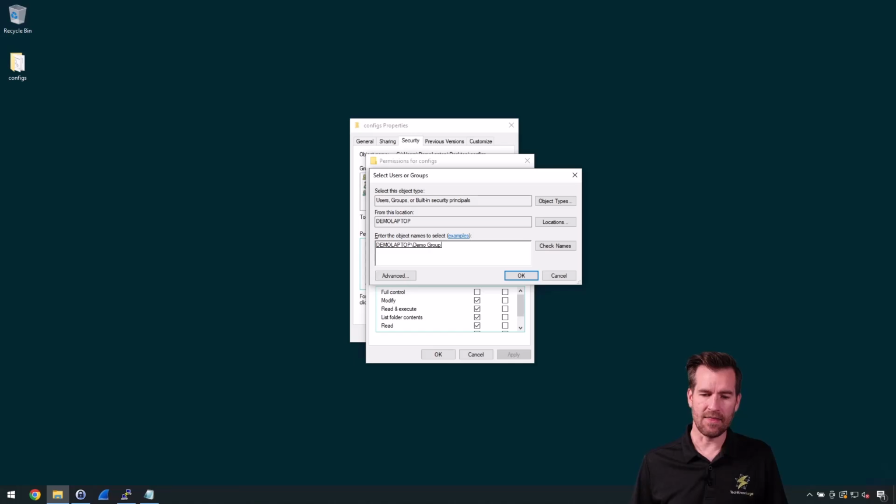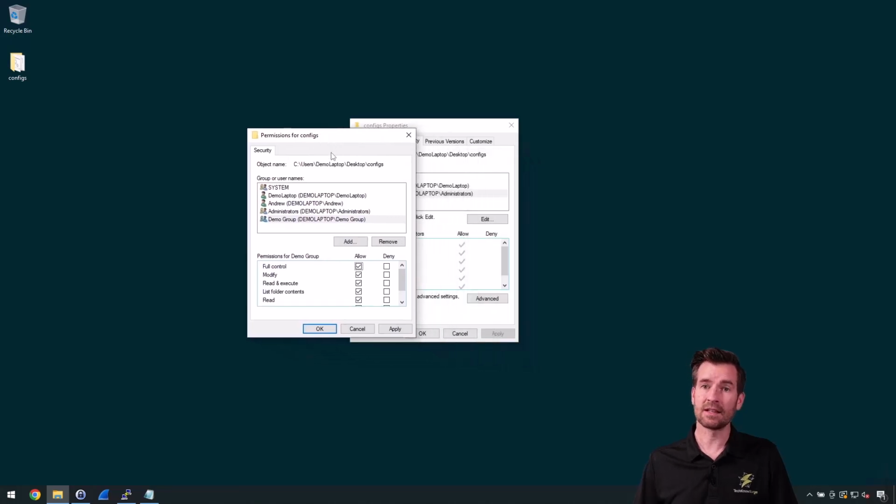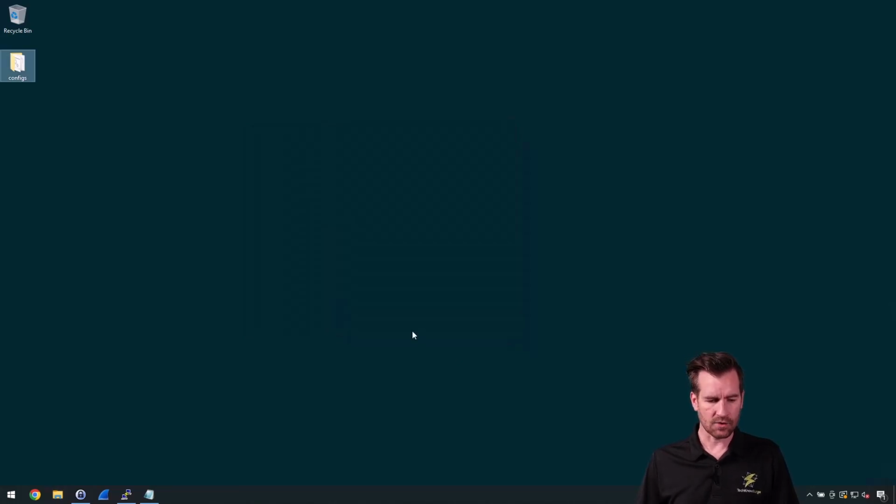Click check name and there's the group. I'm going to add that and now the demo group is on there. So then I give access to this demo group and perhaps I want to grant full control. So this is an example of NTFS permissions on here, and this is the access control list for this particular folder, this resource. So the other one that I'll show you is going to be an access control list on a router, or this would be similar to what you would see on a firewall.